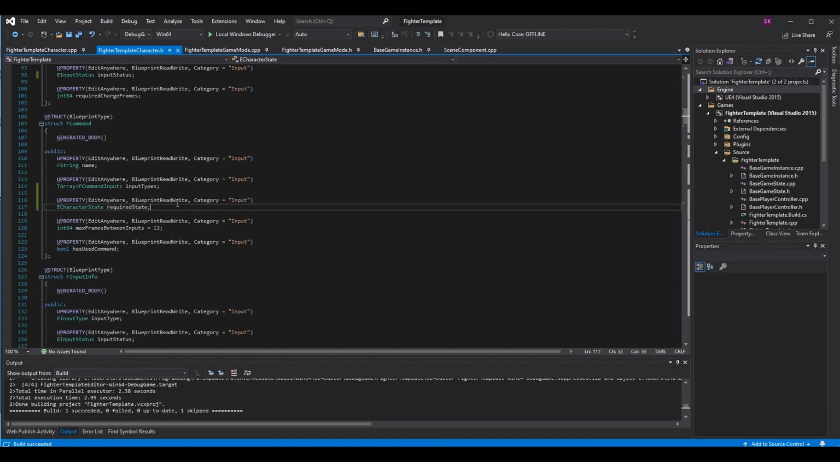And we want to have another variable that's called required state or something along those lines. Essentially this is going to check the character state when this command is able to be performed. So the correct inputs have been entered and we're ready to use it. Is the character in a state where they can use it?